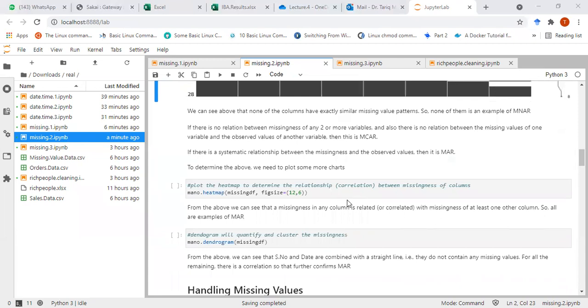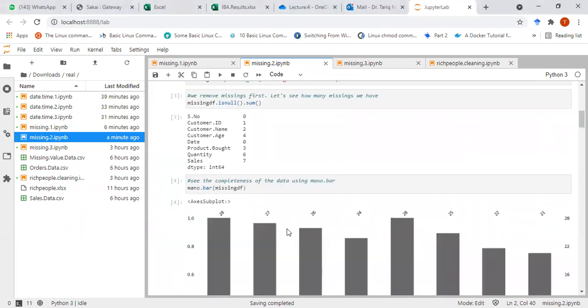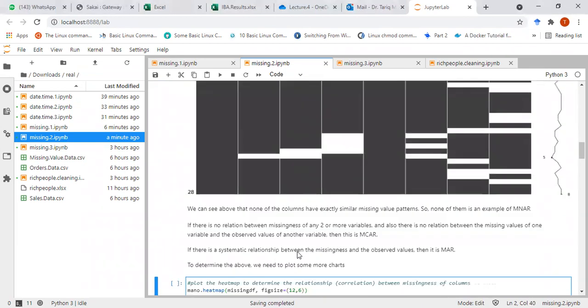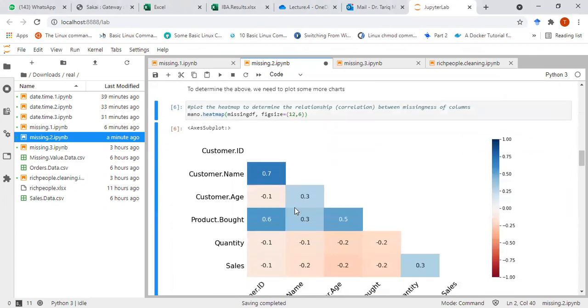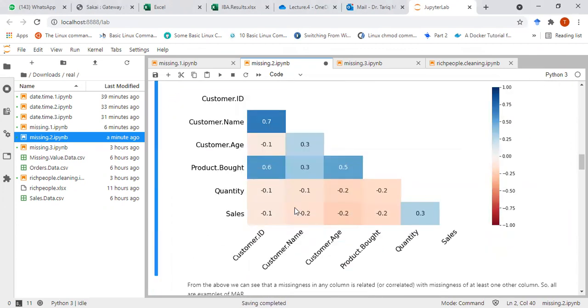Missingno basically has 3 or 4 functions. What is the msno.bar? msno.matrix, and then we have the msno.heatmap. Now you tell me, well done, hurry up.